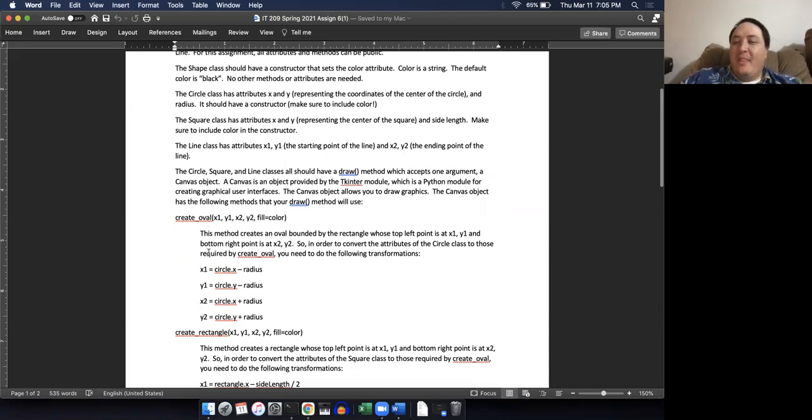Okay, so remember, the whole point of object-oriented design and object-oriented programming is to be able to reuse code in a nice, easy, convenient way.